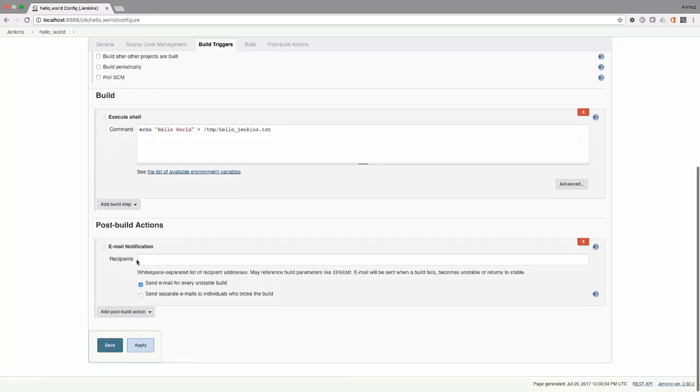And here I can add the recipients that I want to receive emails once the job is done. So let's say I want to send an email to this person whenever this job is run. And I can uncheck this option, send email for every unstable build, and send separate emails to individuals who broke the build. If you have a look here, whenever you have something that you feel is new or needs some understanding, you can click on this question mark.